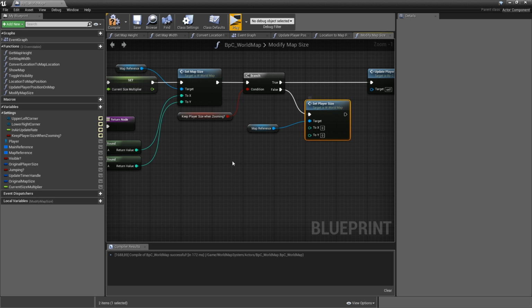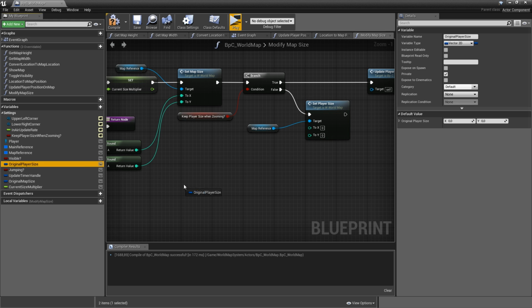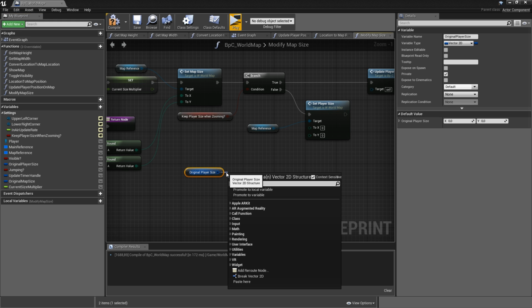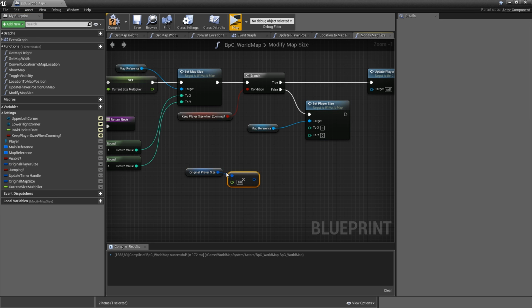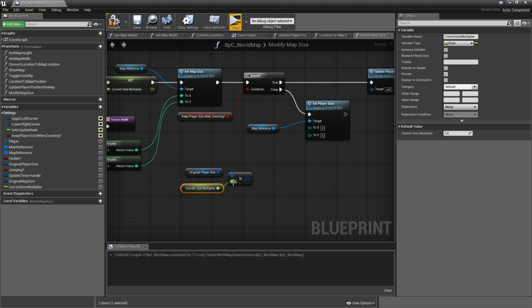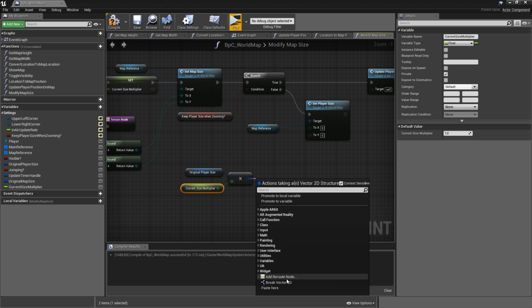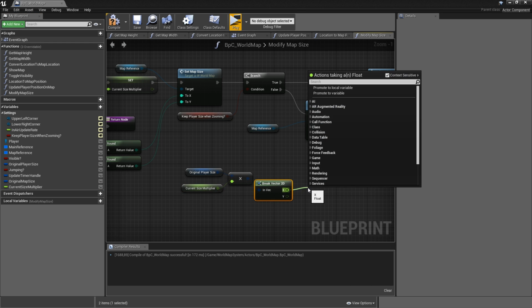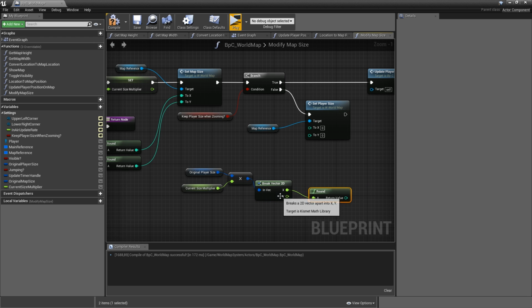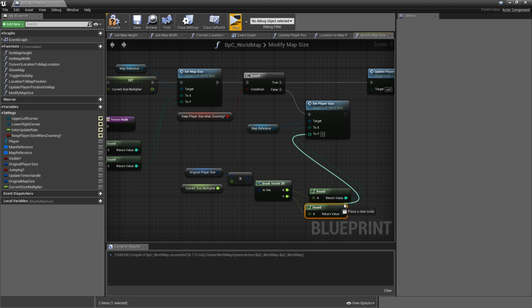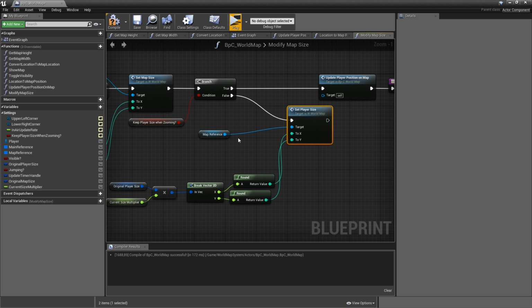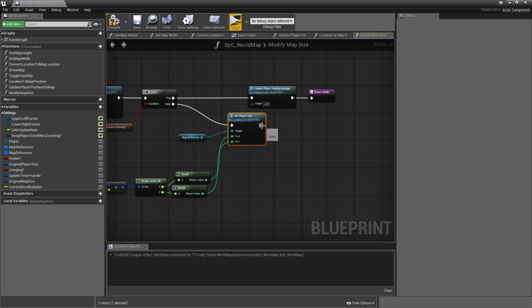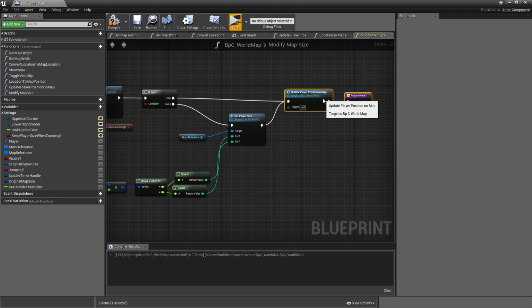Then to figure out the X and Y, we simply get the original player size and multiply that, vector times float. Hook up your current size multiplier, break the result, and round the two values, so round X and round Y. Then hook them up to X and to Y. And after we've set the player size, we can go into the update player position on map and return node.